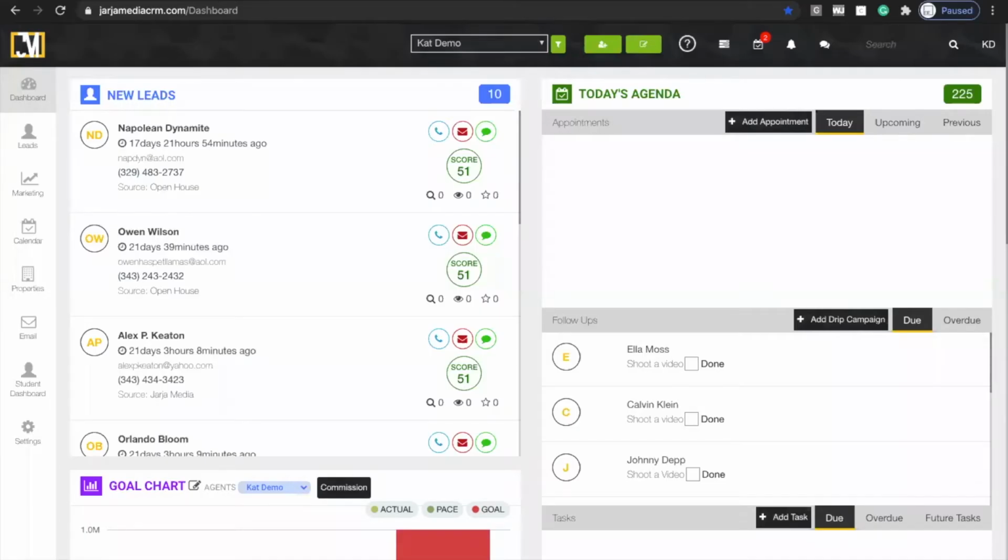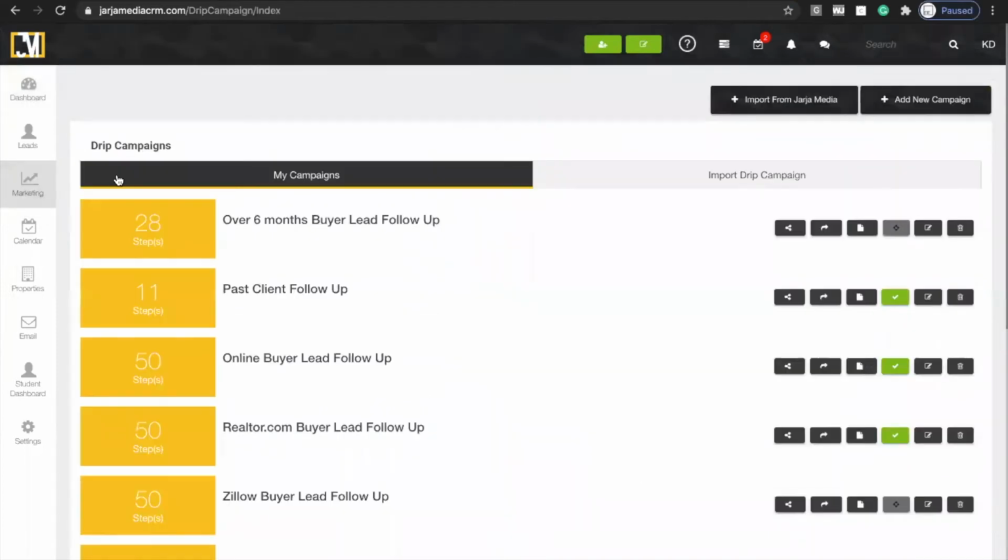So now that we're logged into our Georgia CRM, we're going to head on over to our marketing tab on the left-hand side. Then we're going to go to the page titled Drip Campaigns. So I'm going to walk you guys through creating, importing, and also sharing campaigns in our system. I first want to start by creating a campaign. So we're going to go ahead and go to the upper right-hand corner and click Add New Campaign.